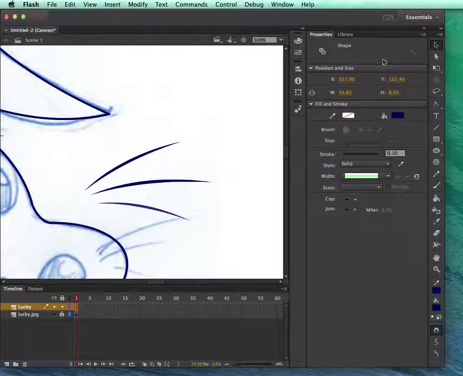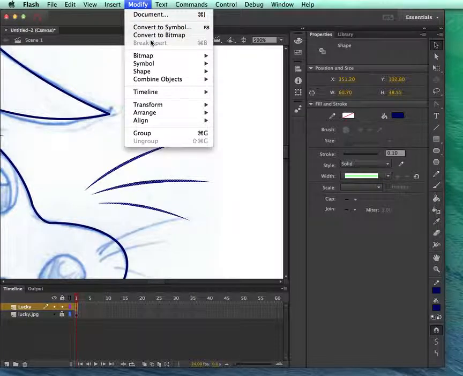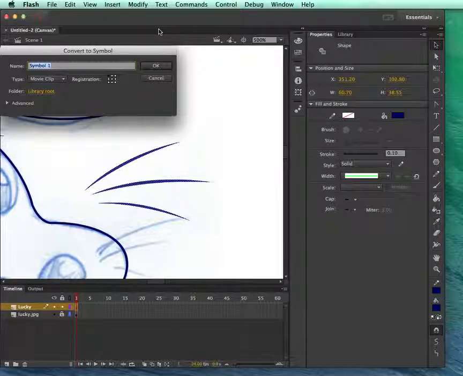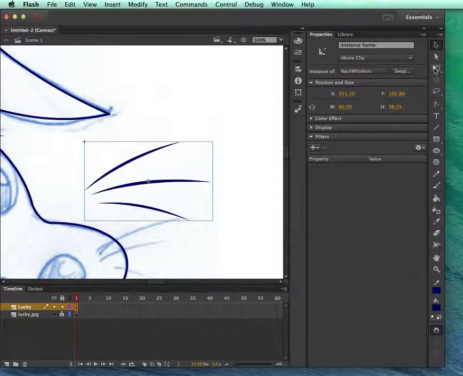So I am going to turn this into a symbol. So I'm going to select these 1, 2, 3 whiskers. I'll do modify, convert to symbol. I'm going to call these back whiskers because they're on the back side of the face. I do want to move that rotation point, so I've got the free transform tool, and I move this dot to the point where I want them to rotate from, which is there.